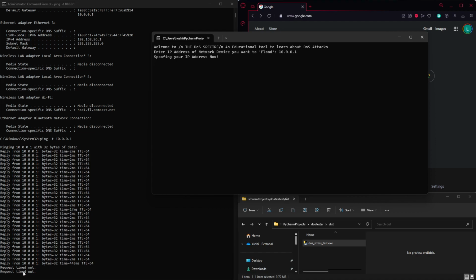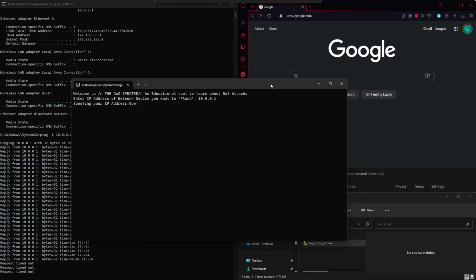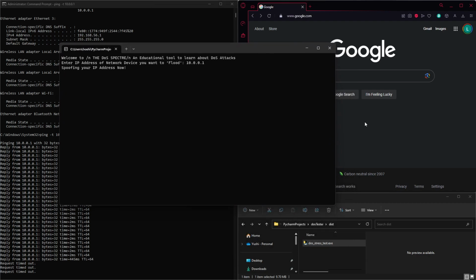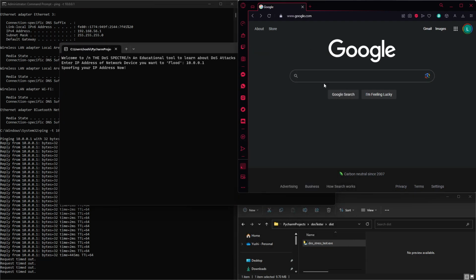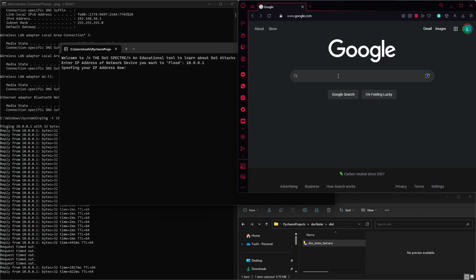Request timeout. You can actually see this happening, and that's just to show the students how an IP address can be spoofed. I'm going to check here. See this request timeout here. Nothing is happening.